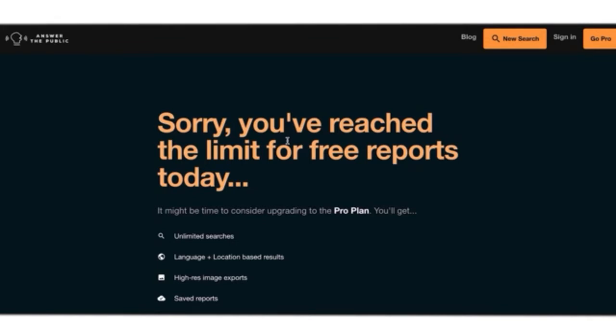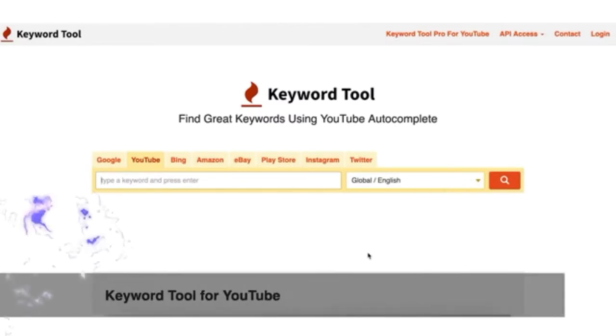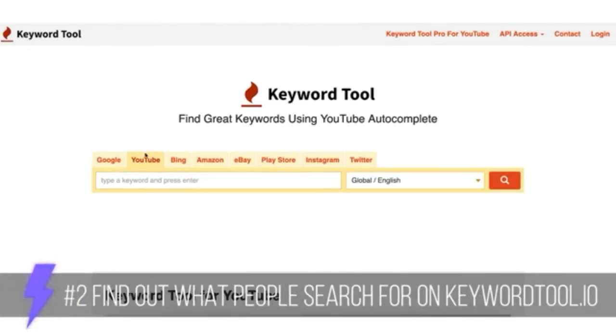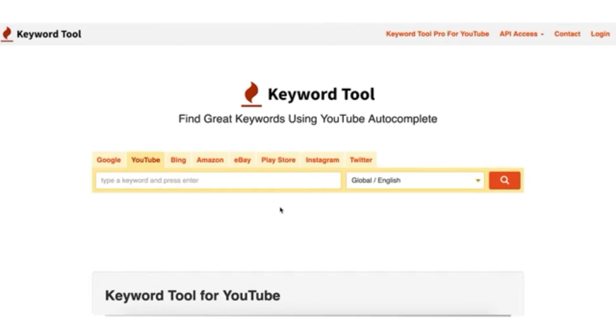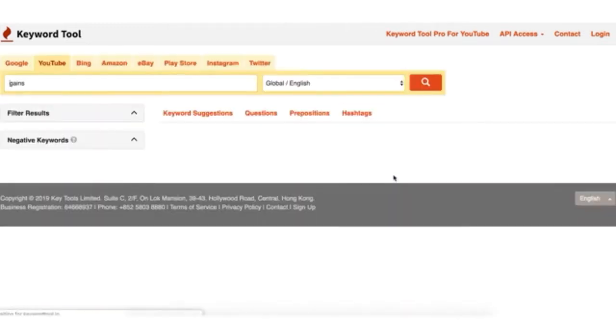And that brings me on to my next website, and that is keywordtool.io. Now I really like this one because you can click the YouTube tab and it shows you what people are typing into YouTube. So let's do an example again for our muscle gain coach for university male students. Perhaps we want to go for our keyword, which is gains. We hit enter and then this is what pops up.